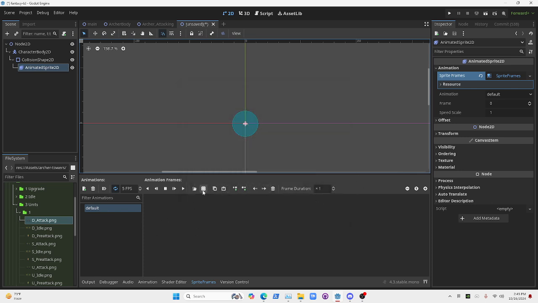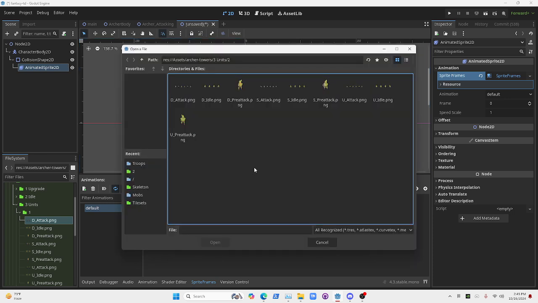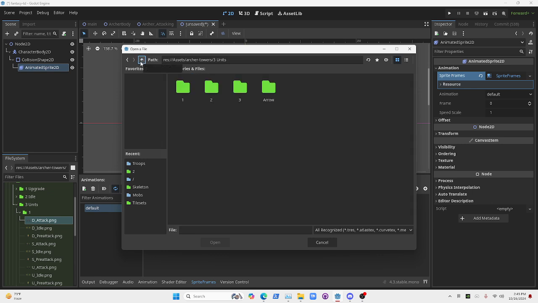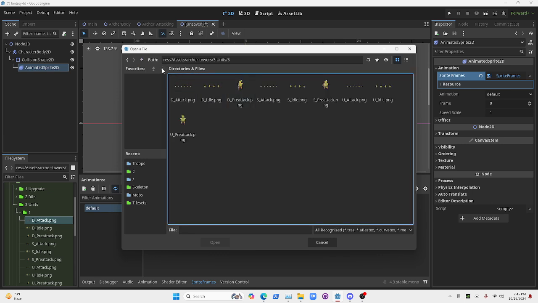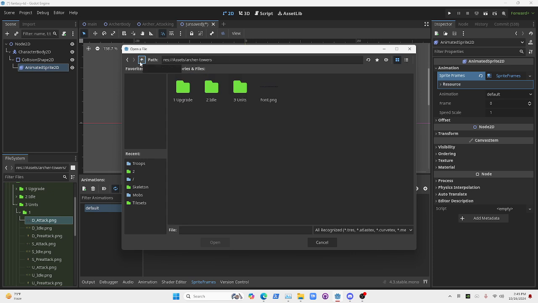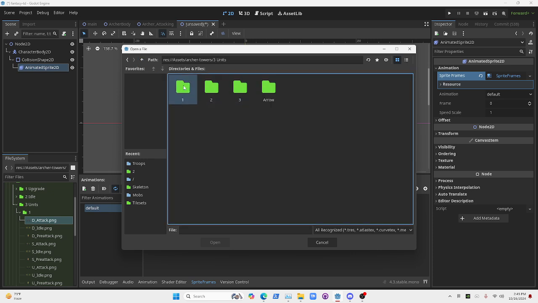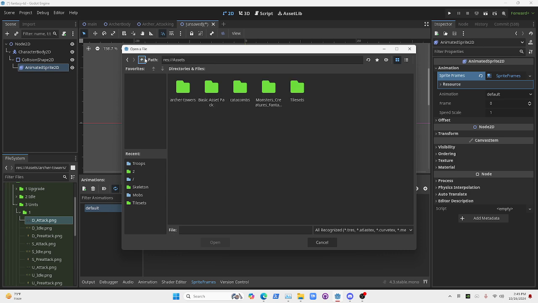So instead of using the shortcut, we're going to click on the icon itself, add frames from sprite sheet, and we're going to add a sprite sheet out of anything we want. For example, we already did one of the archer, so let's do something different. Let's go to the parent folder. These are all of the archer.